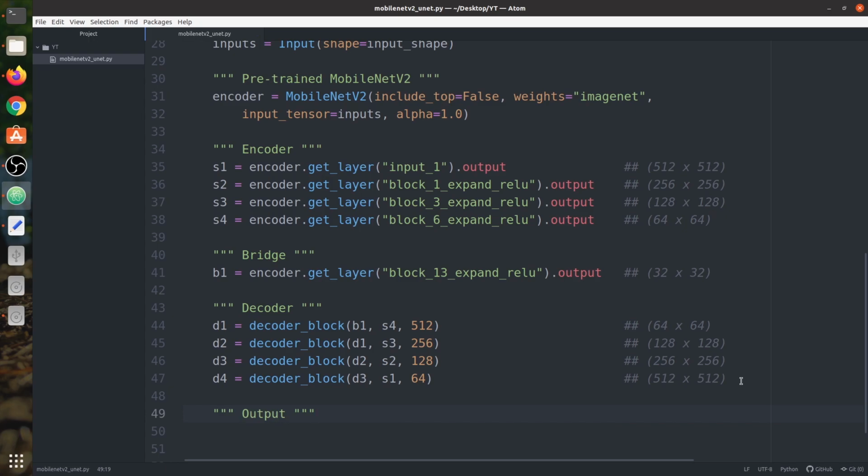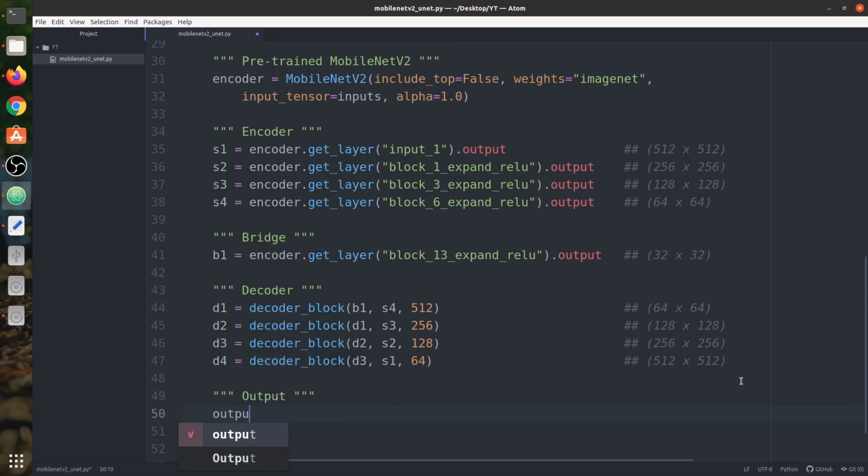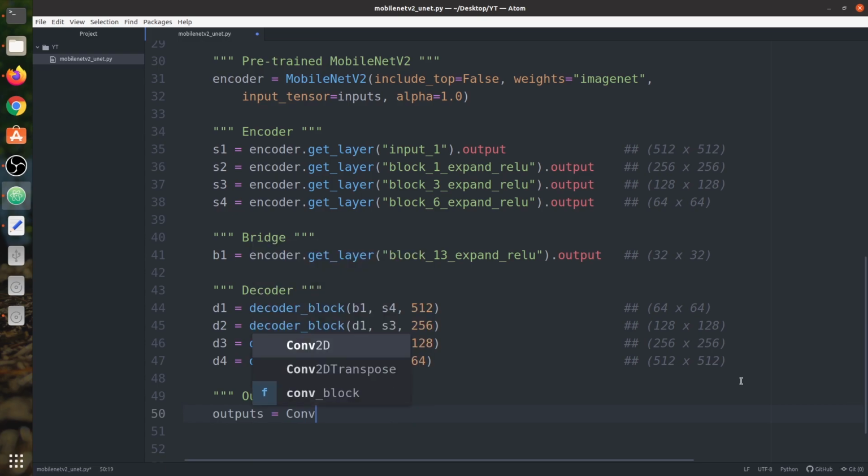Okay, so at last we need the output layer for generating the mask. So we're going to say outputs equals Conv2D. Here the number of filters would depend upon the number of classes. If you are working on binary segmentation, then it would be 1. In binary segmentation only one main class is there, but if you are working on multi-class segmentation, like you have 3 classes, you're going to write 3. But here let's consider binary segmentation, which I mostly do.